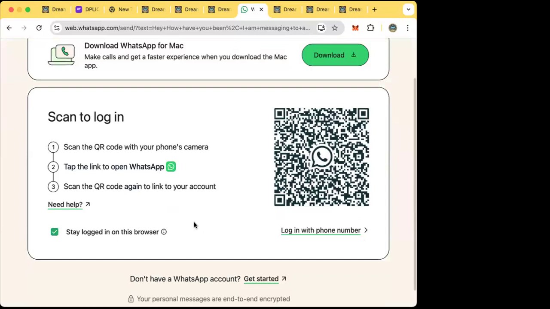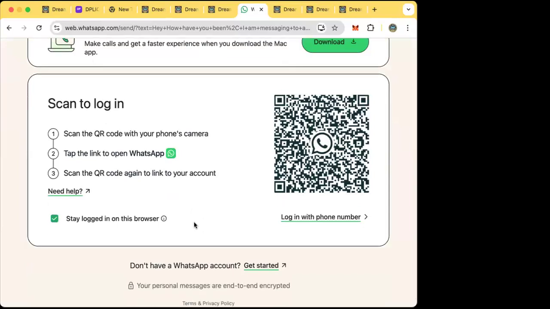Log in with phone number. See if I can scan this QR code. I think because I had that WhatsApp Web on before, let me see what it's asking me to do. Settings. Yeah, link devices. Right, link devices.